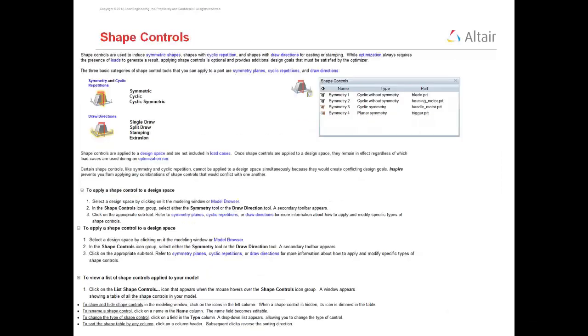Now let's move to shape controls. Shape controls are used to include symmetric shapes, shapes with cyclic repetitions and shapes with a draw direction for casting and stamping. While optimization always requires the presence of loads to generate results, applying shape controls is optional and provides additional design goals that must be satisfied by the optimizer. The 3 basic categories of shape control tools that you can apply to a part are symmetric planes, cyclic repetition and draw direction. So I will show you now how to use it.